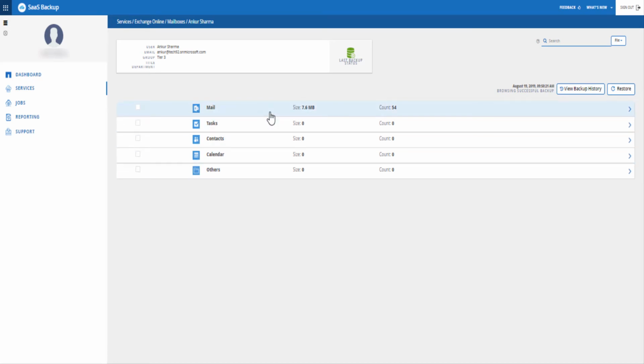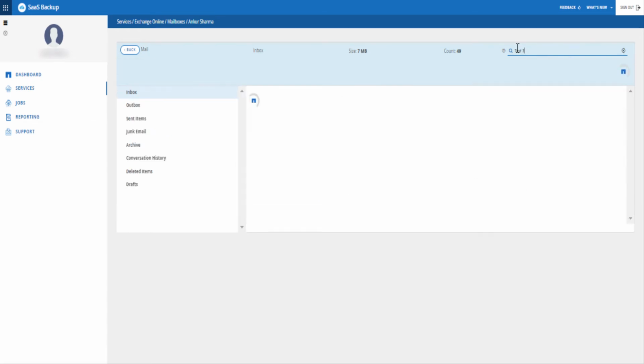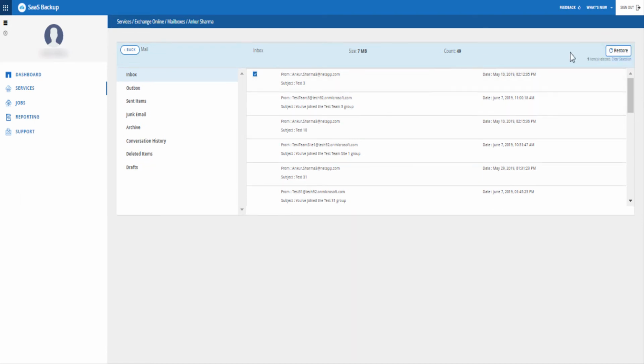Select Mail and search for an email with a specific subject. You will be able to view the email messages with the best match results. Select the email to be restored and then select the Restore button.